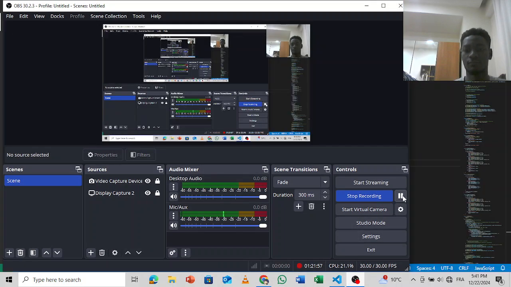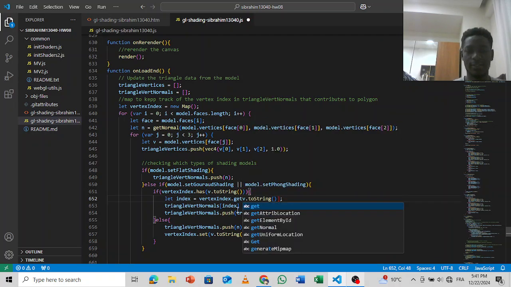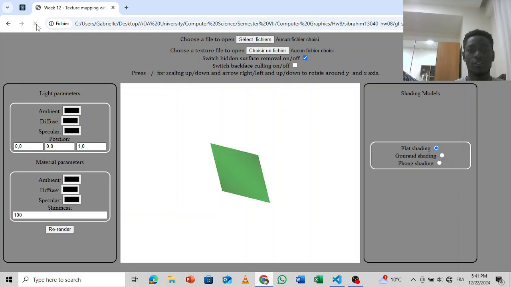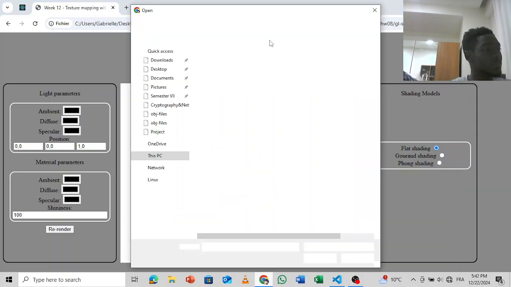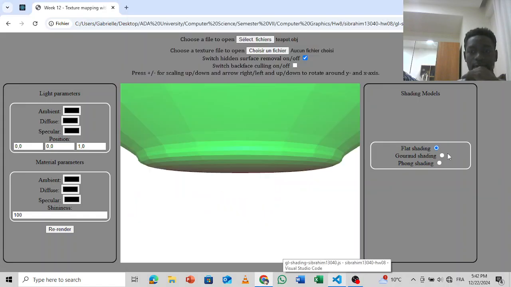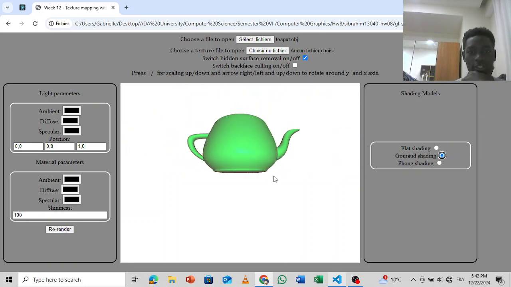I guess our problem was that we used the bracket, this one, but it's supposed to be dot get. Yes, that's the problem. And let's see our vertex, our Gouraud shading. If it works, then we go to implementing the Phong shading quickly because we are quite late. And yep, as we can see, our Gouraud shading is working.